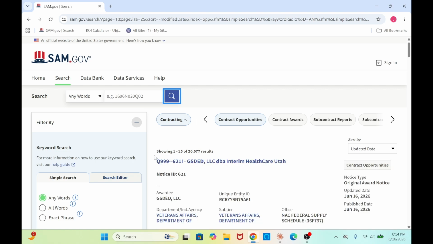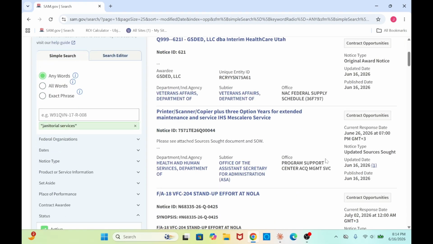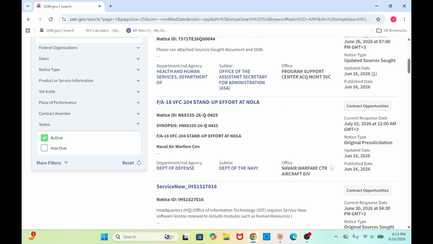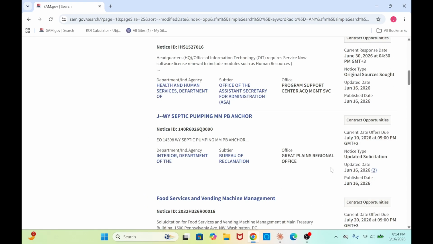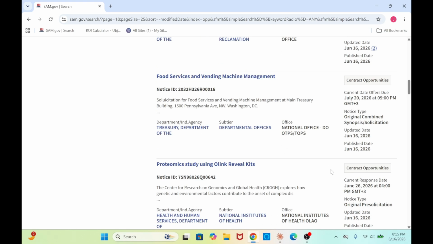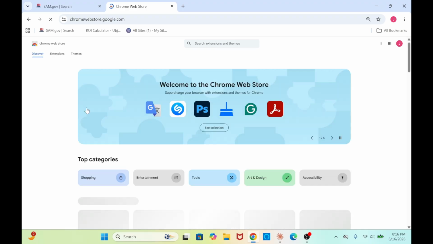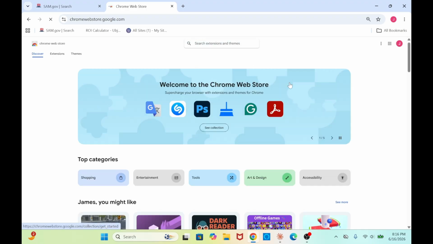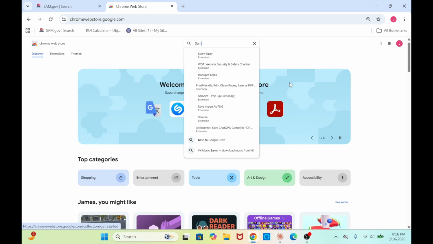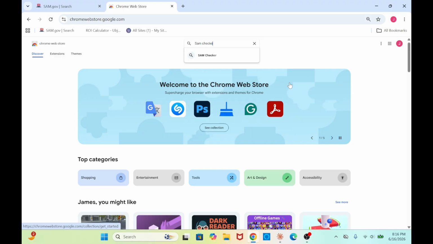If you've ever searched SAM.gov, you already know how overwhelming it can be, and finding the right one takes time. That's exactly why SAM Checker was created. Getting started is simple. Just head to the Chrome Web Store, search for SAM Checker, and install the free extension. It only takes a few seconds.